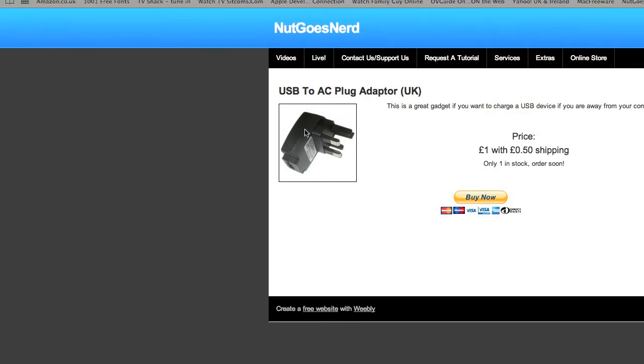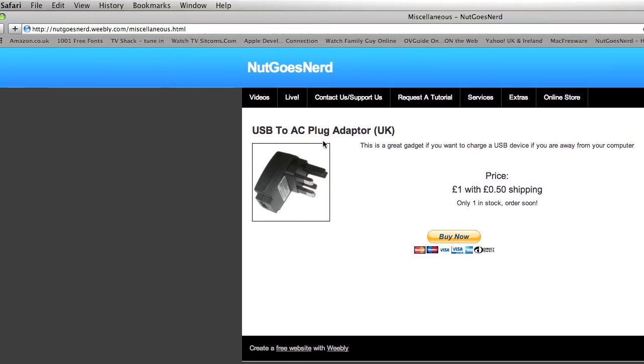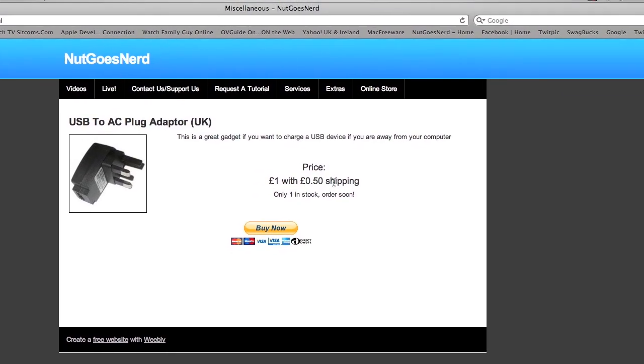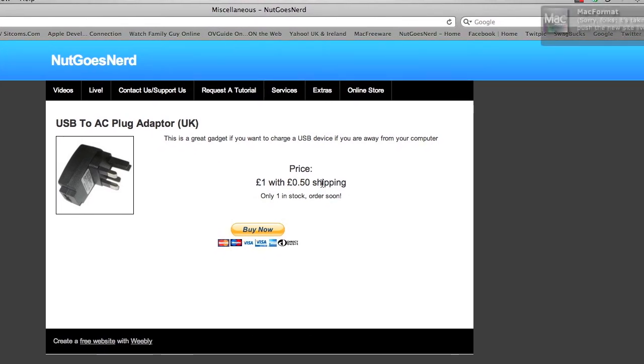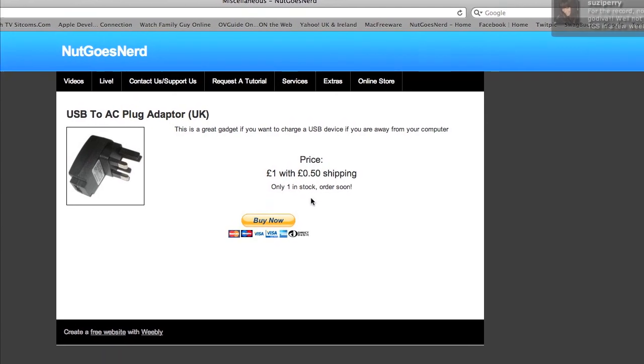The miscellaneous, I've got a USB to plug adapter. That's £1, 50p shipping. Like I say, I've got some more items which I've ordered coming in the post soon, so they'll be going up there. I might actually do an unboxing of the items which you get. So it's really easy to buy.